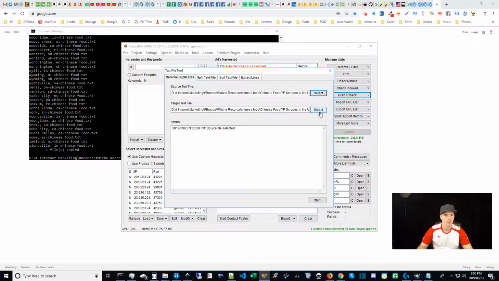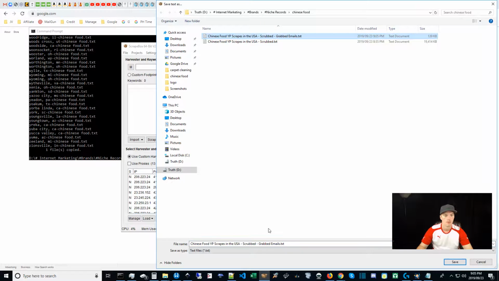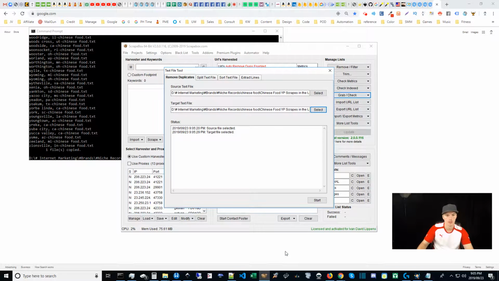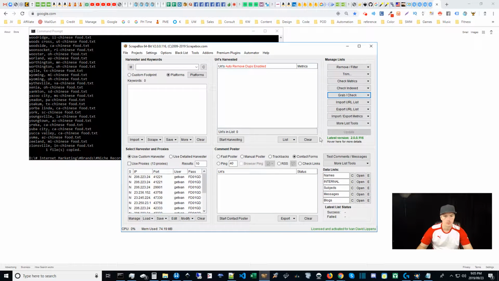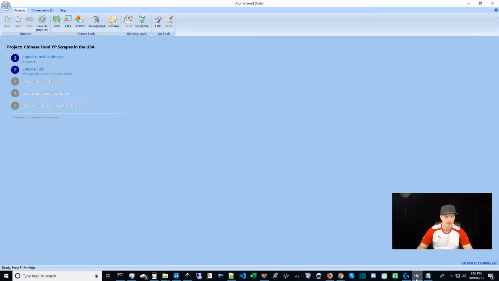Do the grabbed emails one, and then the same one, except it'll be grabbed emails, scrubbed. So we're kind of explaining the whole history there. And that one cut away about 1,000 lines, so that's good. And close. So at this point, we are finally ready to actually do verification inside of Atomic Email Studio.